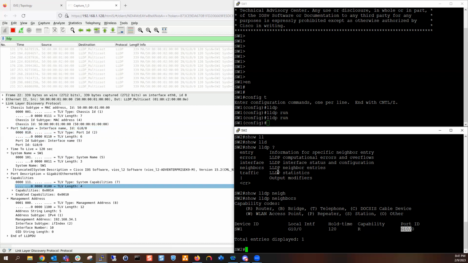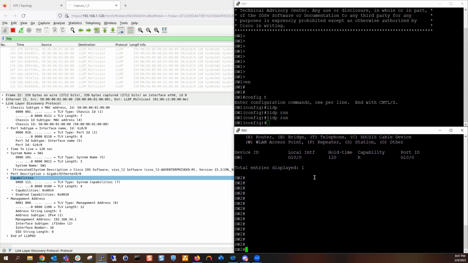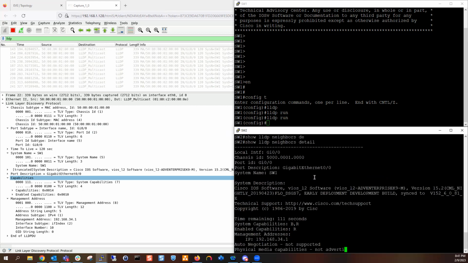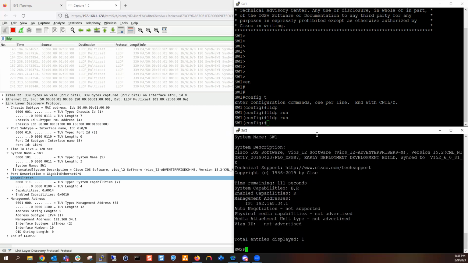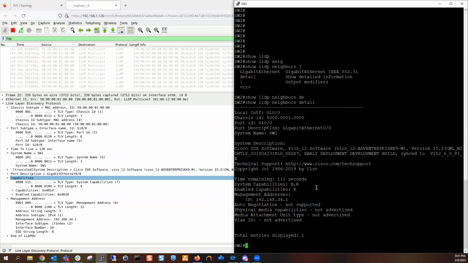So let's go ahead and dig deeper. And of course, similar to CDP, we have a detailed table that we can look at. So show LLDP neighbors detail. We can also look by interface as well. So that's always fun. Let me blow this up since we're only examining switch 2.